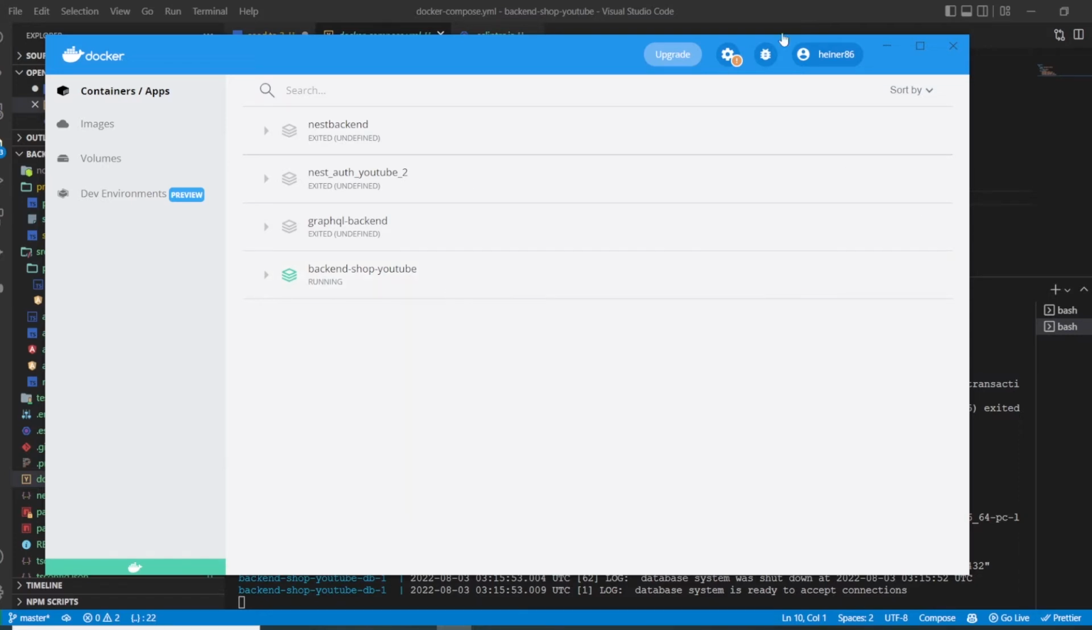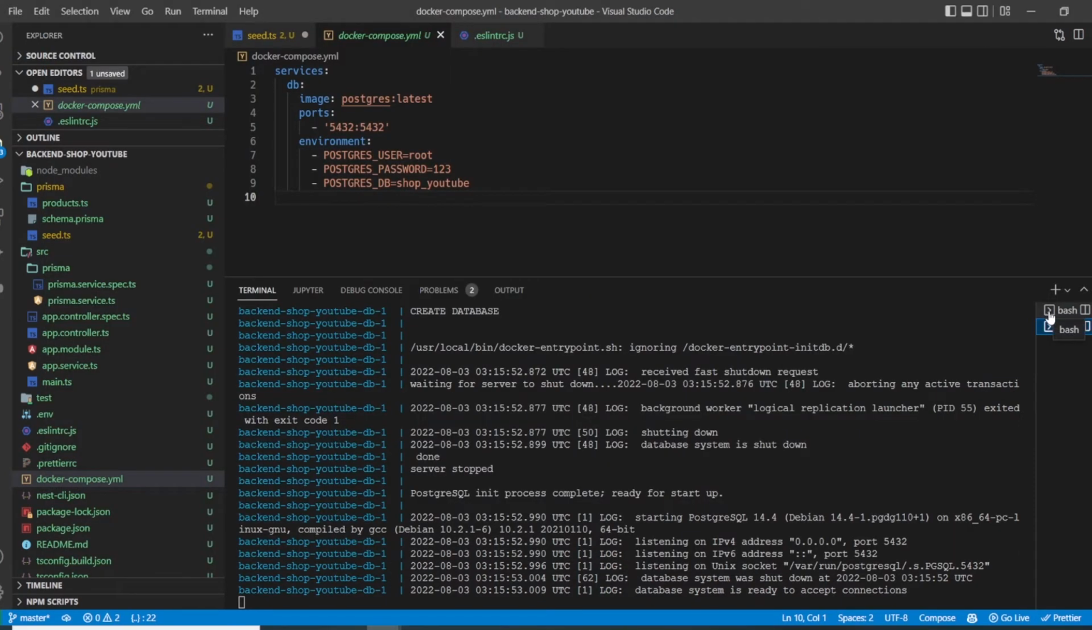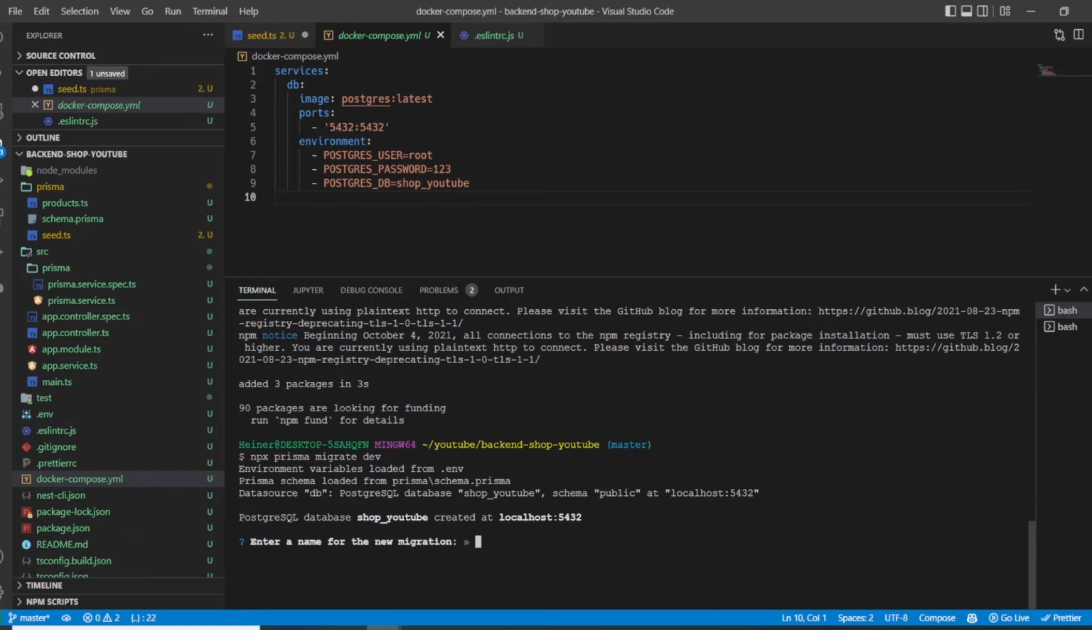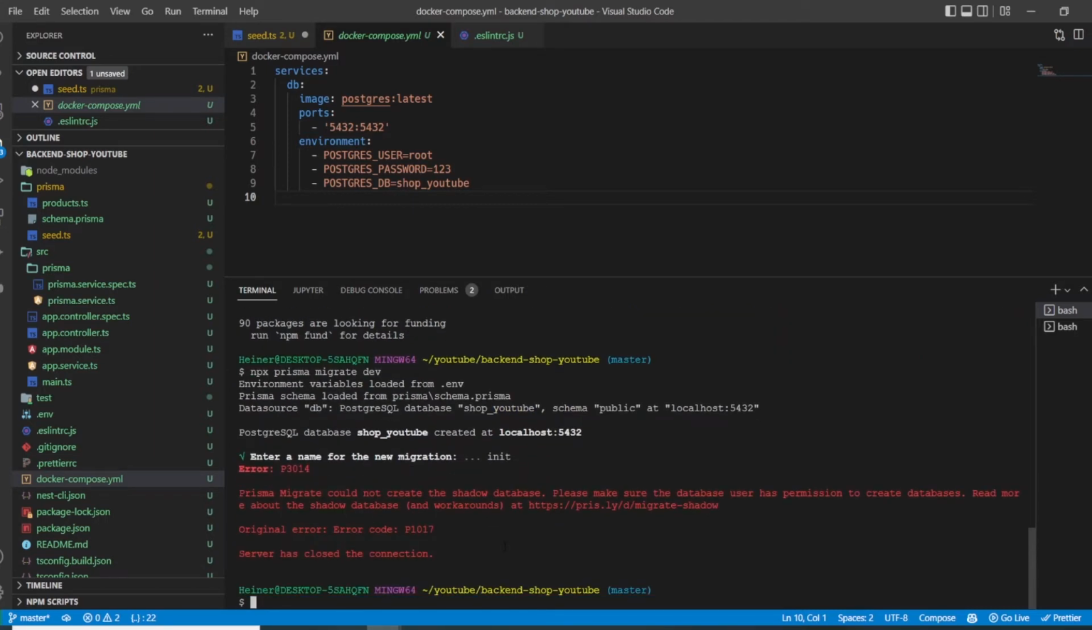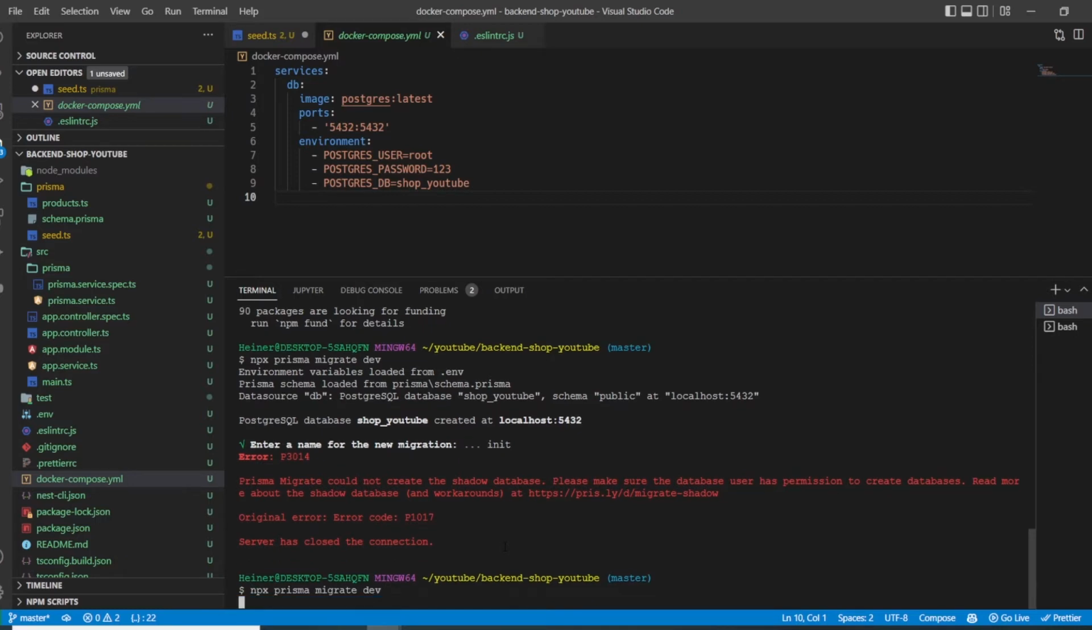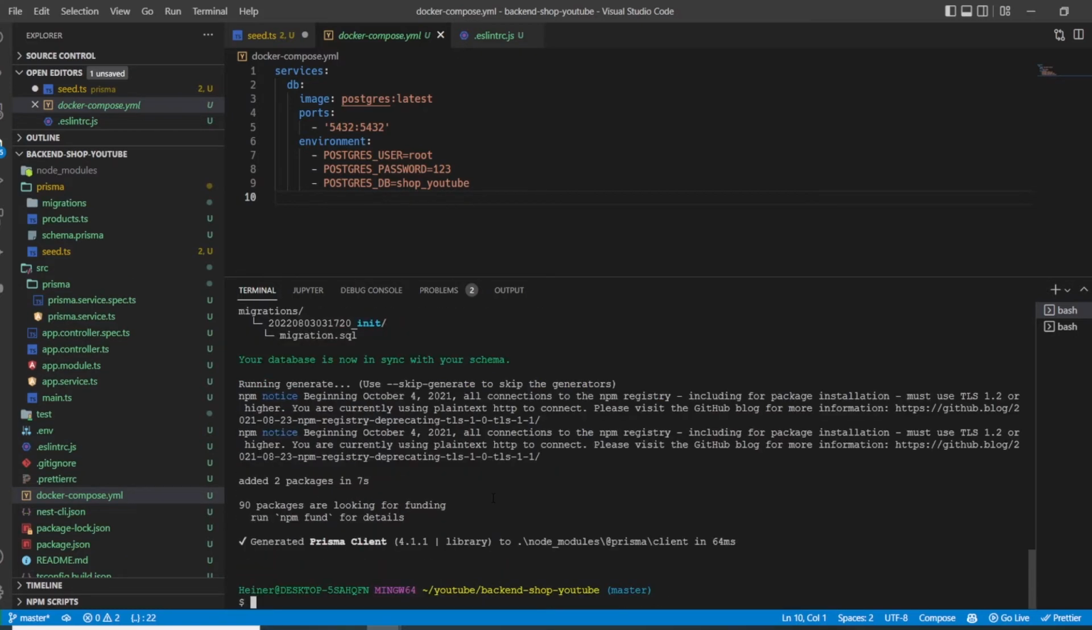And here you can see that the container is running, and now we have access to our database. Now we can go back to the other terminal window here, and here we are asked for a name of the migration, and we can just name it init because it's our first migration. And this failed now. Maybe it was because we were not connected to the database before. So let's try it again. And now it's working. Beautiful.